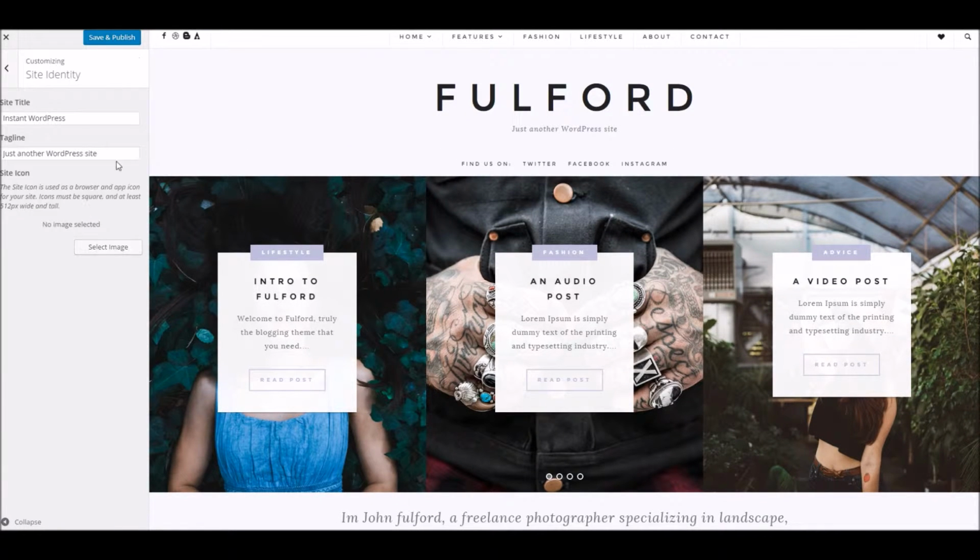Okay, next up we've got the site identity area, which is actually a default section for WordPress. This is where you can basically specify your own title and tagline, as well as your icon or favicon, if you will.